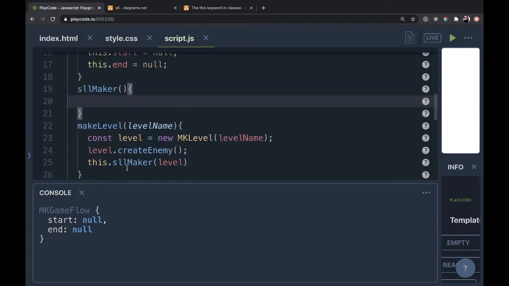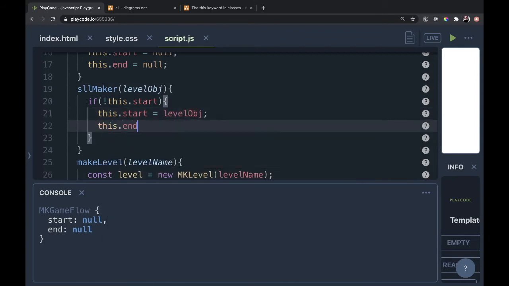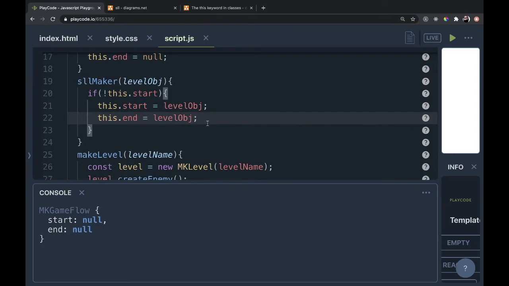We know it receives the level, so we could pass in, let's call it levelObject. And the first thing I want to say is if there's no this.start. So this is a new game where nothing's been added yet. If there's no this.start, the first level object that's added should be the start. So this.start will equal the level object, and this.end will equal the level object. And with this, we're actually able to make our first level and add it to our game.